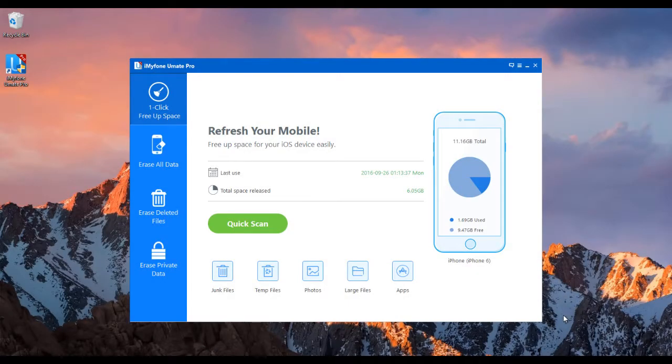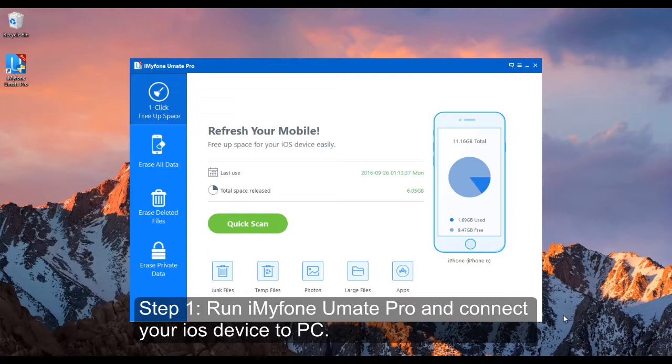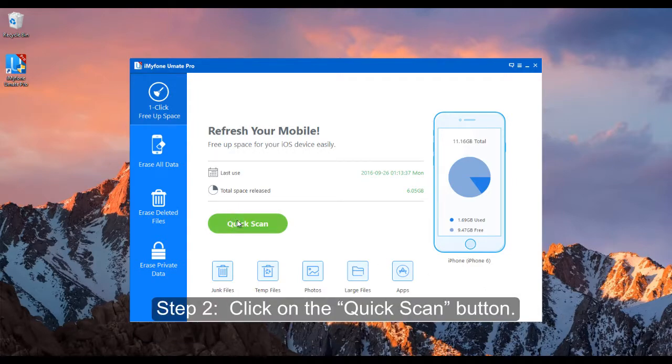Hello everyone, in this video tutorial I will be teaching you how to remove app data from your iOS device. First of all, run iPhone Eraser Pro and connect your iOS device with PC. After that, click on Quick Scan.